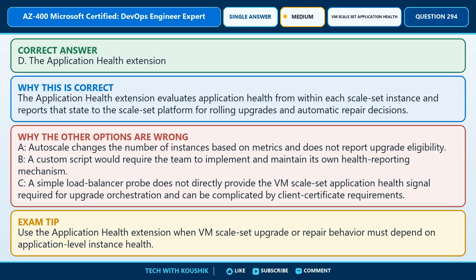The correct answer is option D, the application health extension. Here's why. The application health extension evaluates application health from within each scale set instance and reports that state to the scale set platform for rolling upgrades and automatic repair decisions. Why are the other options not correct?